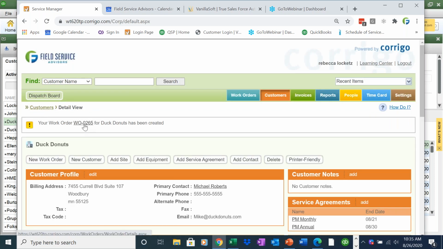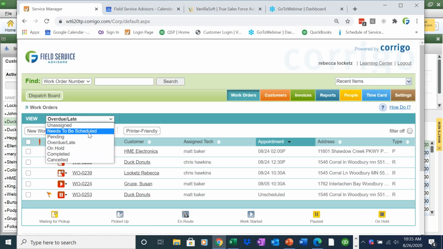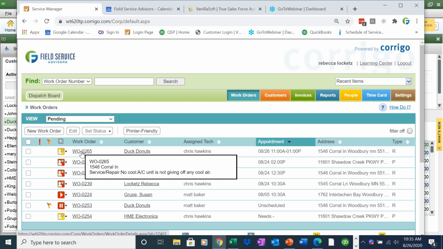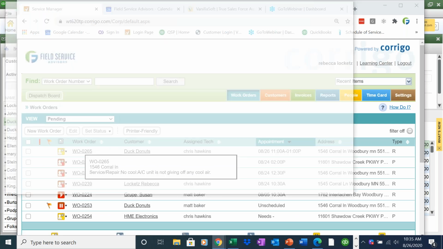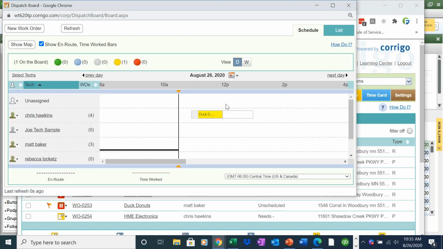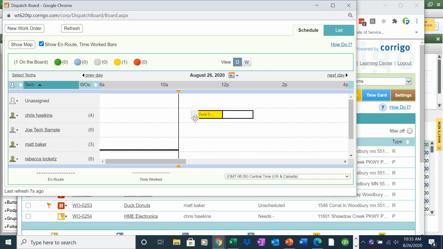Now you can see the work order number has been assigned. We'll go find that work order number in the pending view, where it was just created. Then we can go find it on the dispatch board, under the schedule view, and you can move it around here as well.